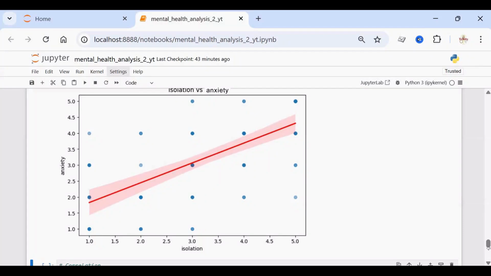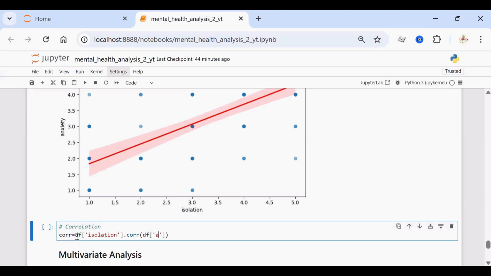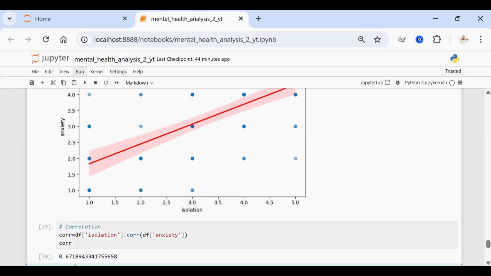Okay, so we can confirm this by finding out the correlation. Here we can find out corr, correlation equal to df of isolation dot corr df of anxiety. And the method used here is the Pearson method, which is the default method. Let's check the value of correlation here. So it is 0.67. It indicates a moderately strong positive correlation. Since the value is positive, it means that as isolation increases, anxiety also increases.